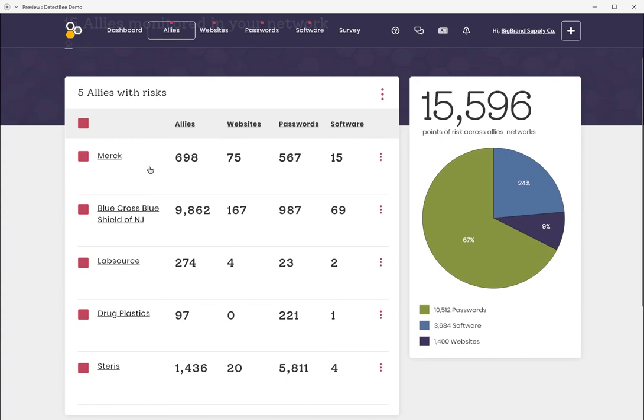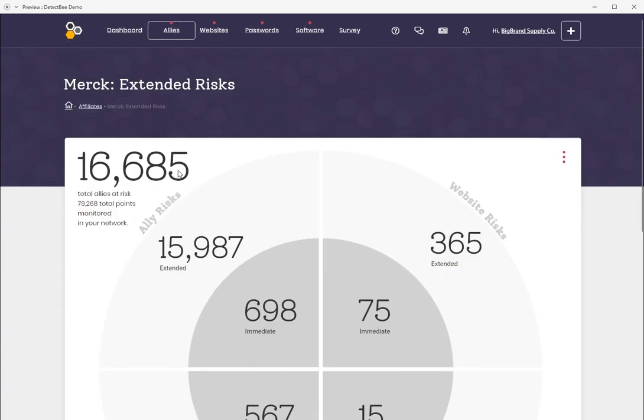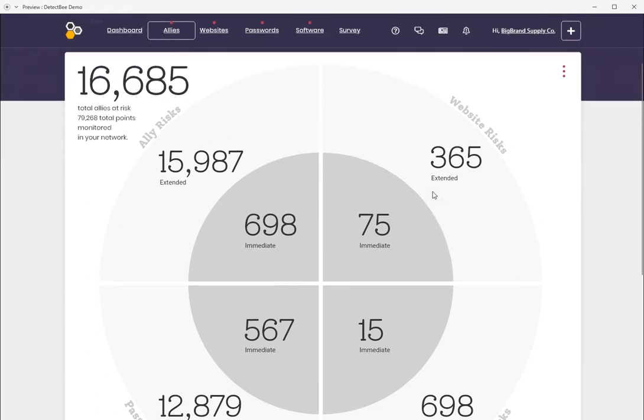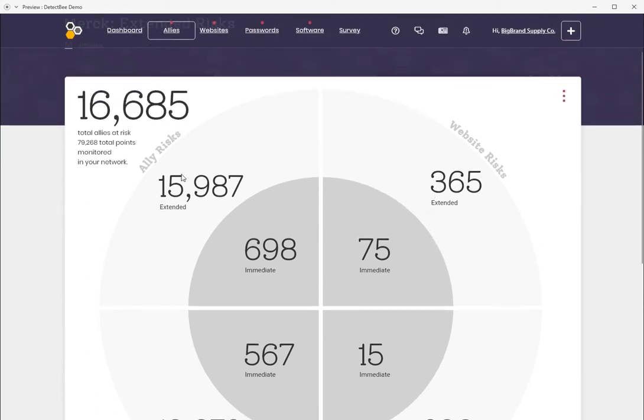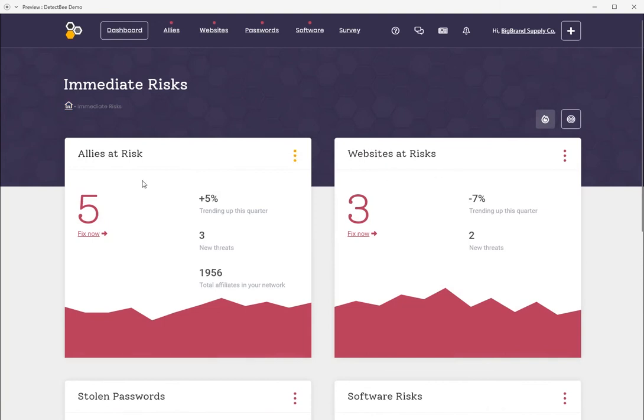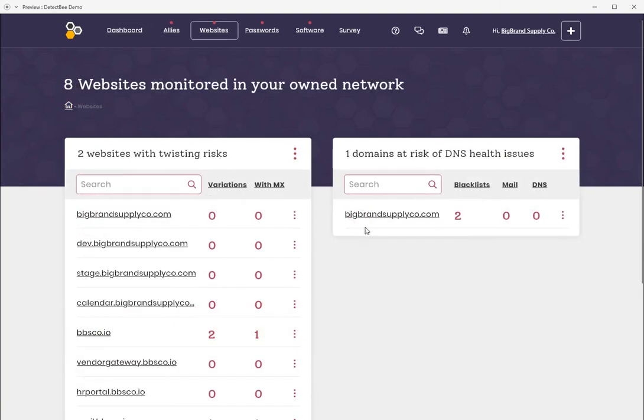And if we want to explore that further, we can also click in and see what are the immediate risks to this client, as well as what are some of those extended risks on the horizon. So you can get a really good idea about some of the long-term or short-term risks as they are trending and making their way towards your business.